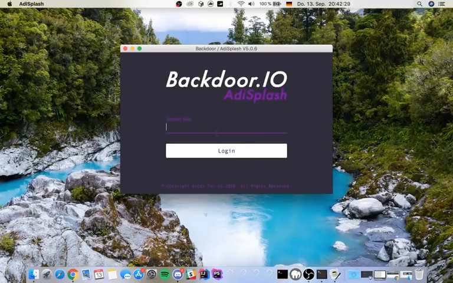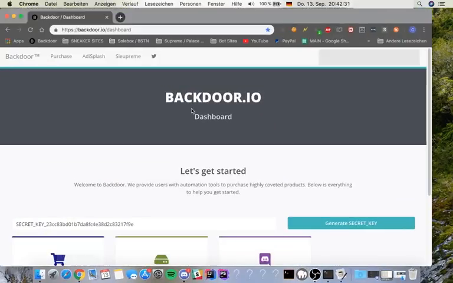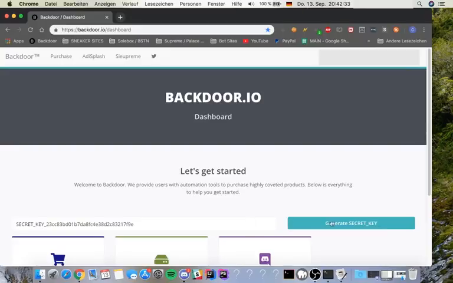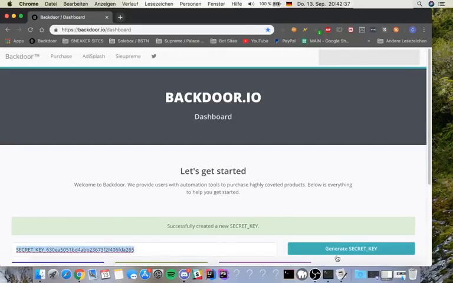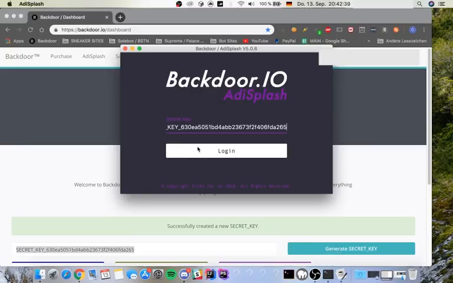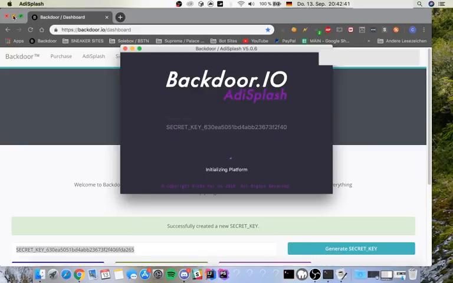And then this one will pop up. You need to enter your secret key. So for that, you just go into here and click generate secret key. A new one is generated. You copy that, you paste it in here, and then you click login.